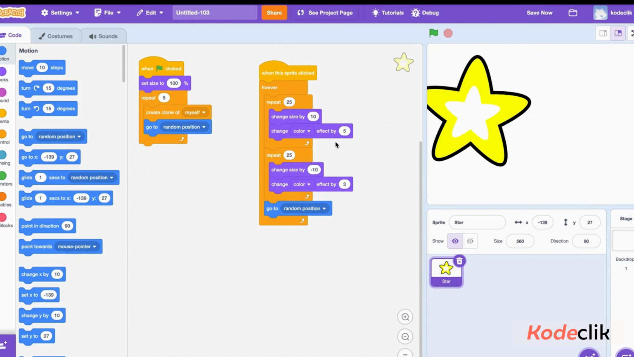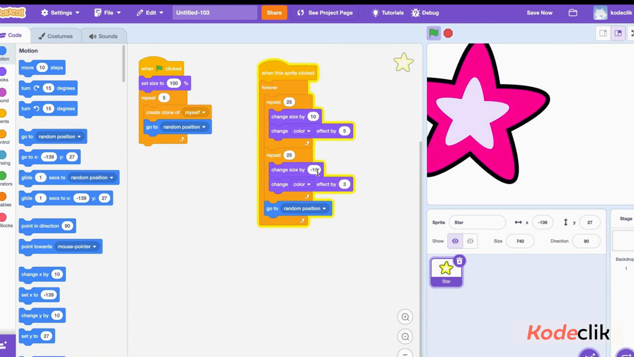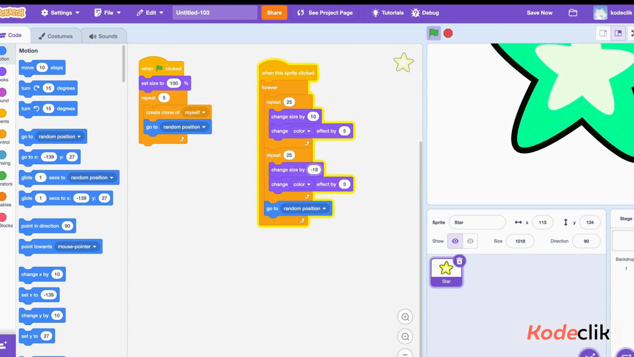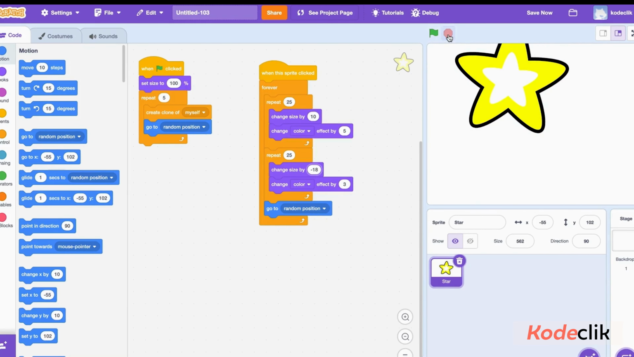So you can also play around with these numbers. Now if you see, I'm growing it by 10 and shrinking it by 10, so it's kind of in the same mode. Instead of doing it that way, instead of a -10, I can shrink it by -18. You can play around with the numbers. So let's see what happens now.